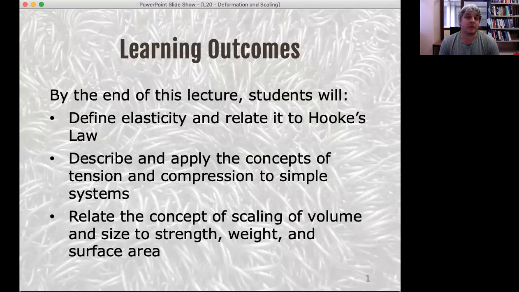And then we're actually going to look at something called scaling, which is the idea of taking an object and getting an identical one that's twice as big or 3 times as big or so on, and looking at how strength and volume and mass and density and all of those things all change as you scale an object. So it's actually a slightly separate topic, which is why this lecture is called Deformation and Scaling.